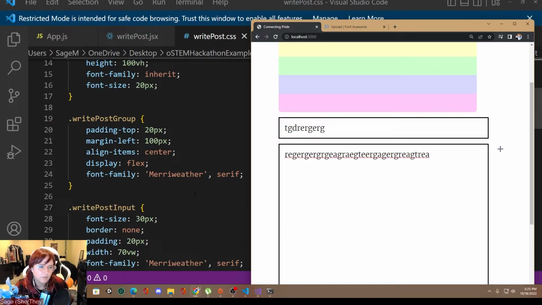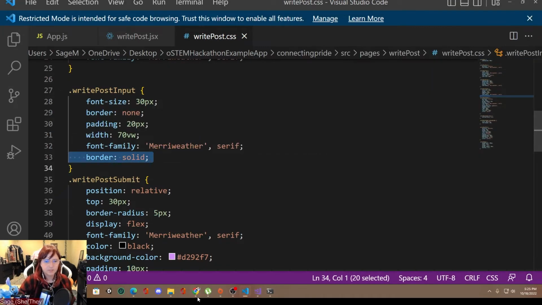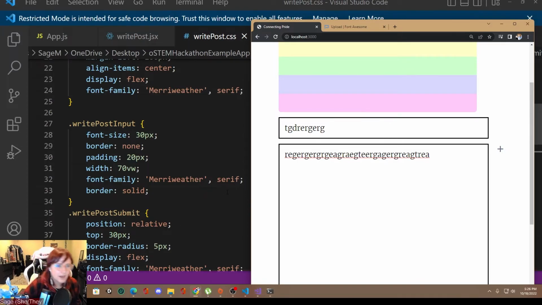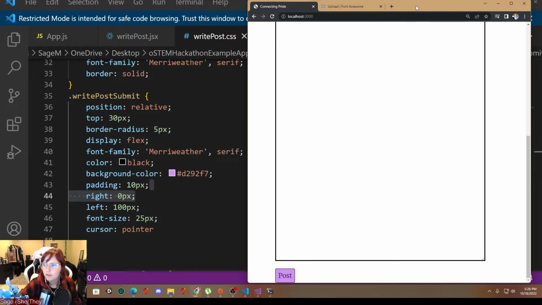And then you're gonna have write post input, and for the input I just made the font family the same, and then I made border solid, and what that is just this part here. And then after that, I did the write post submit. That's the button down here, and I just made it purple. I basically copied the CSS I had from the settings page for my settings update button. So it's designed the exact same way.